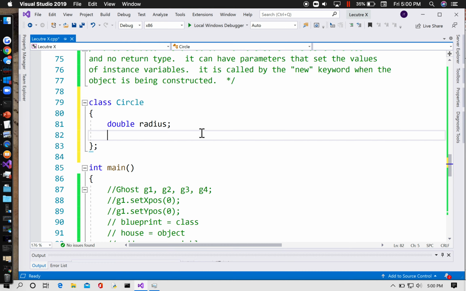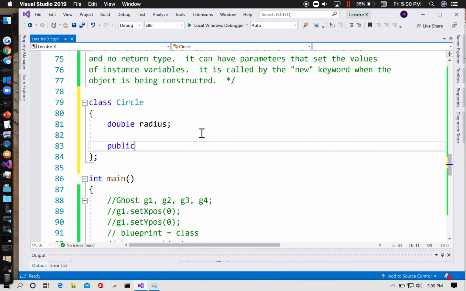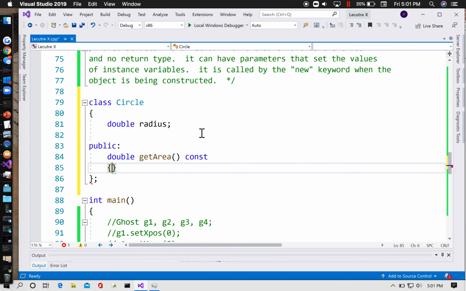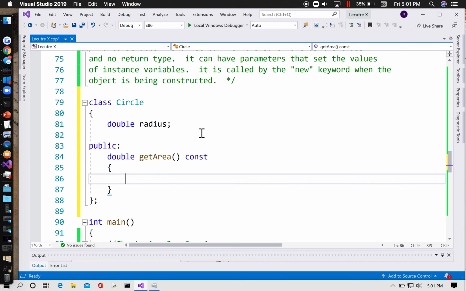And we want some methods for it. What methods do we want? Get area and get circumference. And so those are calculations. They need to return double, right? So get area. And this is const compatible because it doesn't change any data in it, right? We're just getting the area. We're not changing anything. And so I'm not going to go in and add CMath or anything like that.